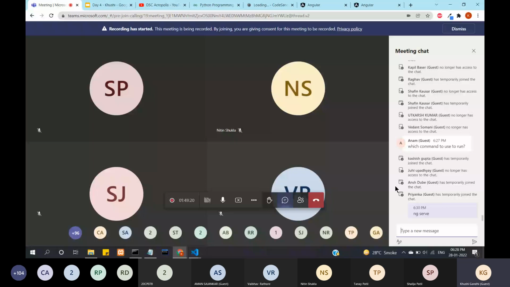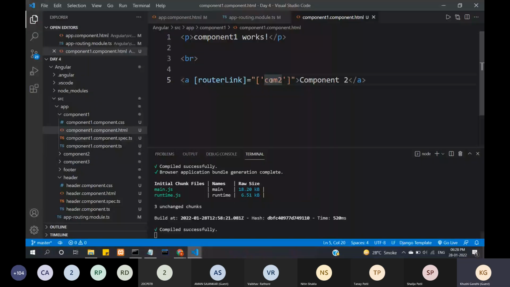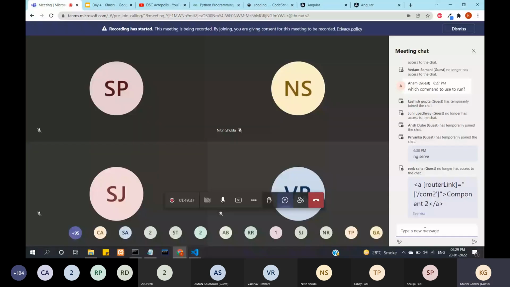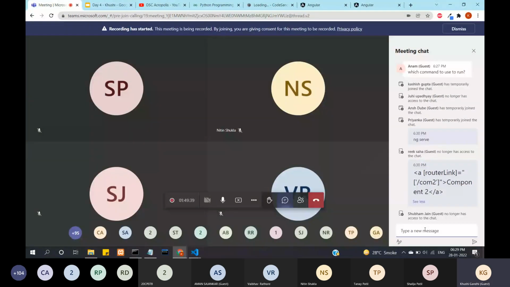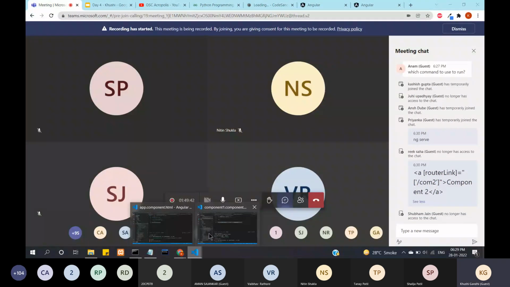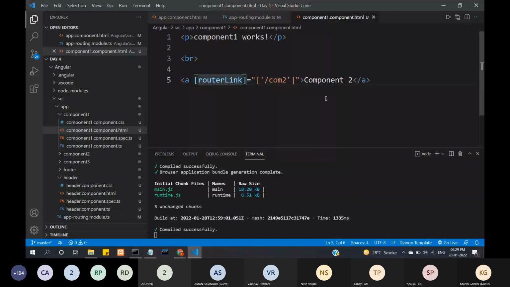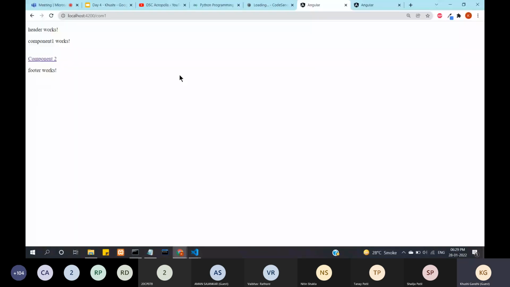I'll also mention this slash. Now this is what I will paste in the chat box in case anyone wants to perform the same practical, for adding the router link to a link tag. Now we'll see the output. You can see component 2 is rendered as soon as I click on the link.